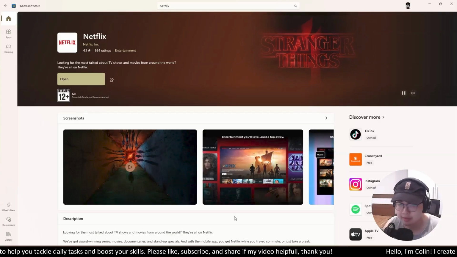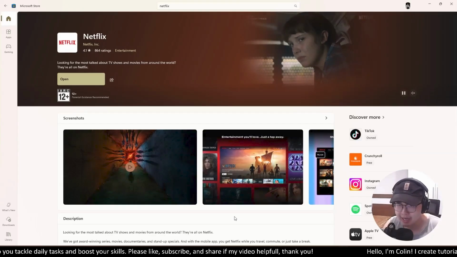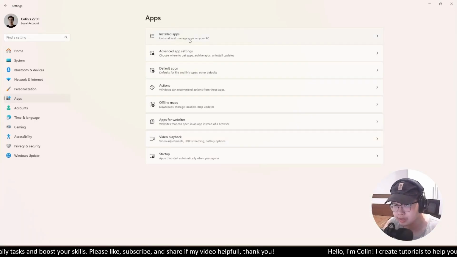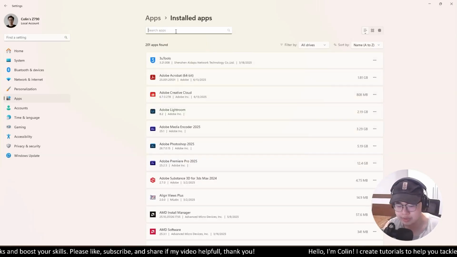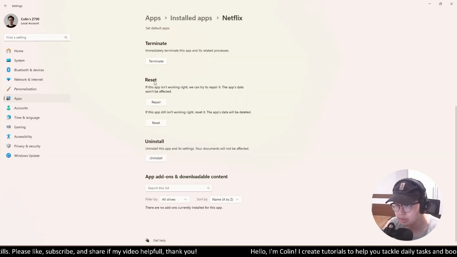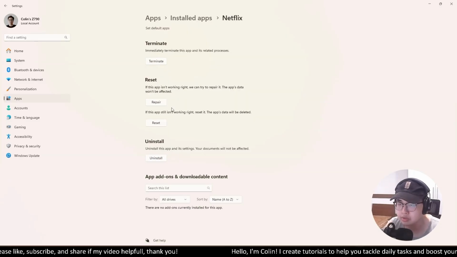If you don't watch Netflix through the browser, and you watch Netflix from the app in the Microsoft Store, you need to go to settings and choose installed apps. In the search bar, you will search for Netflix. When you have the Netflix app, you click the 3-dot icon right here and you click advanced options. You will see the repair and reset options, and you can try both of these 2 options.